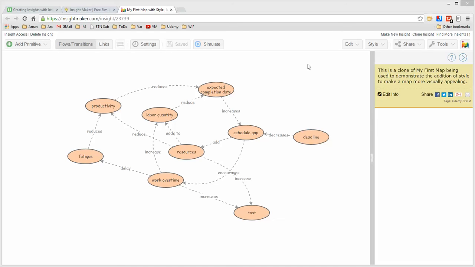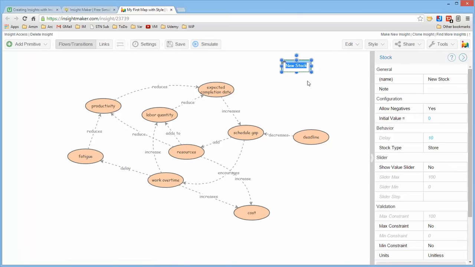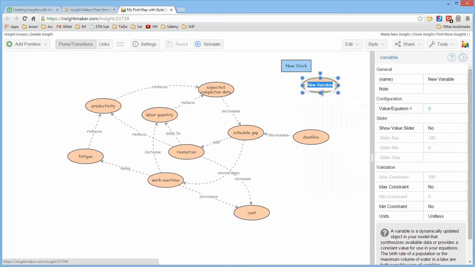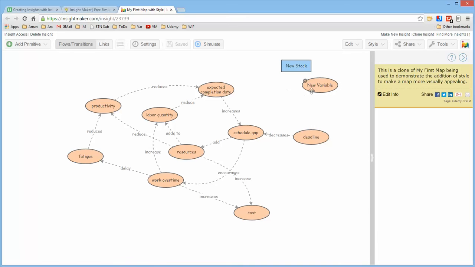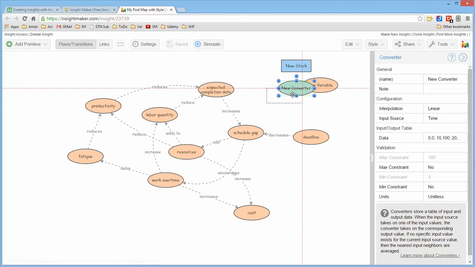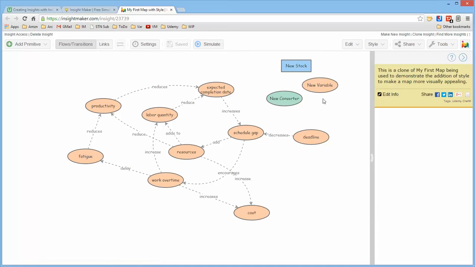When you create an Insight Maker model, each of the entities that you use in the model has a default in terms of the way it appears. So if you create a stock, stocks are blue rectangles, variables are sort of flesh-colored ovals, and converters are green-colored ovals. You can readily use all of these defaults without a problem.